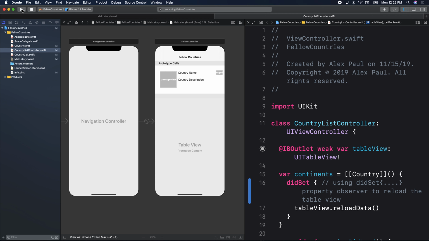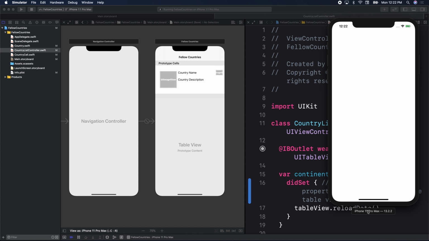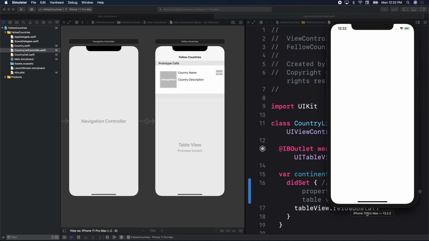The storyboard ID. We didn't give it a storyboard ID. We're not using storyboard ID right now. Not for today. Okay, so my simulator is up. Let's see if we get any values here. Let's see if we get data.